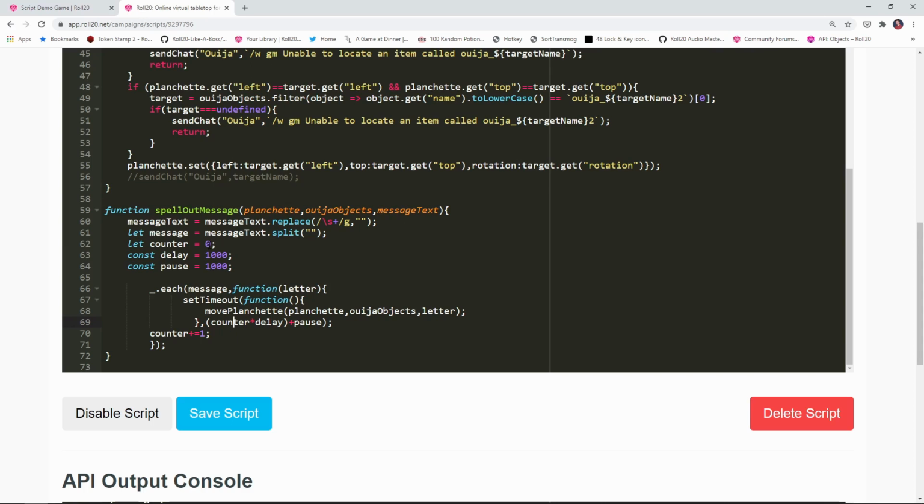So we're starting out here with a variable called counter. That starts out at 0, and our delay is 1,000, that's milliseconds. And then we also have a pause constant here, which is also 1,000 milliseconds. So what we're saying here is counter 0 times 1,000, that's 0, plus pause is 1,000. So we're going to wait 1,000 milliseconds. That is, we're going to wait 1 second before moving to the first letter in our message.